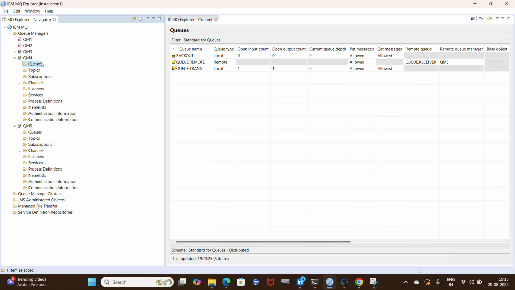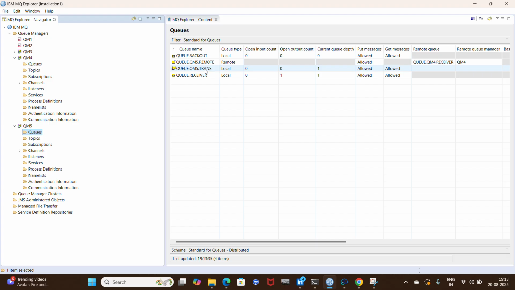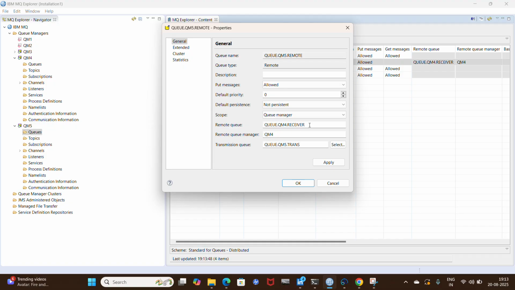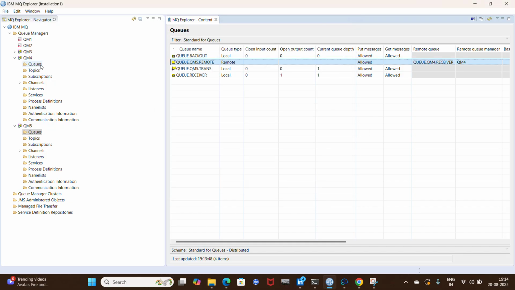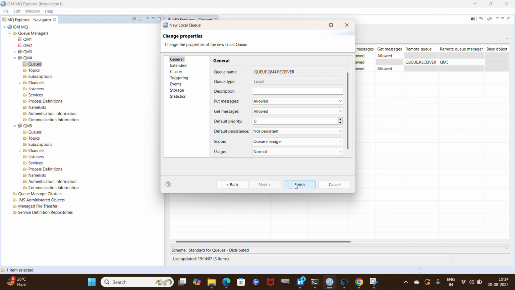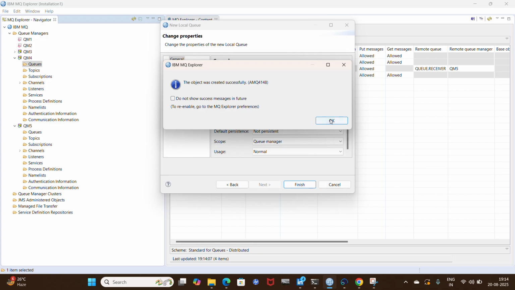Okay, here I have not created one queue. So what was the name? You can check the name over here. Q.receiver. I will just edit that. This name, qm4 dot receiver. Okay, so I will just copy it and I will create it over here. New local queue. Okay, that's it. It's a local queue only.